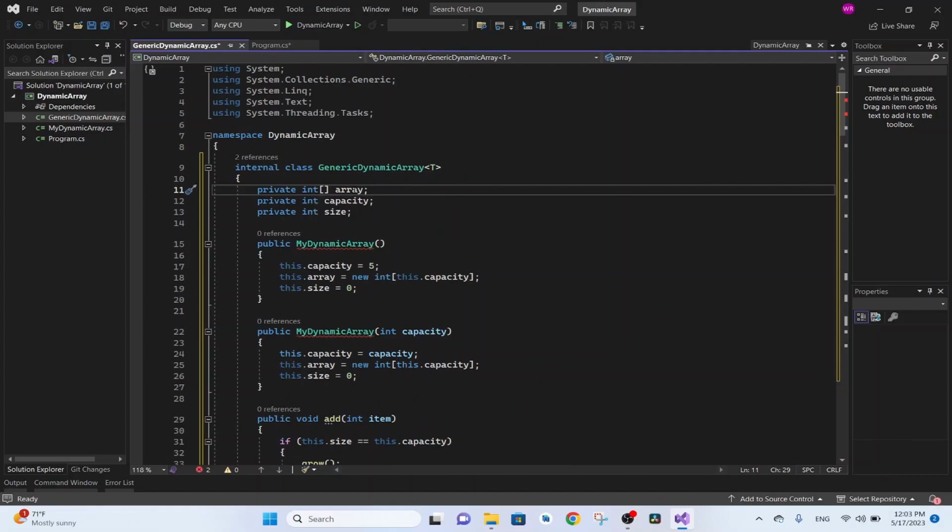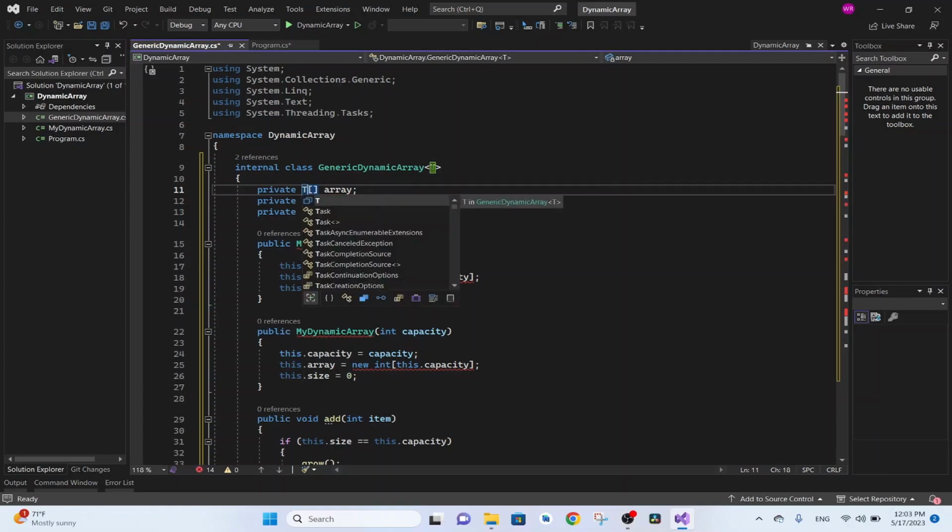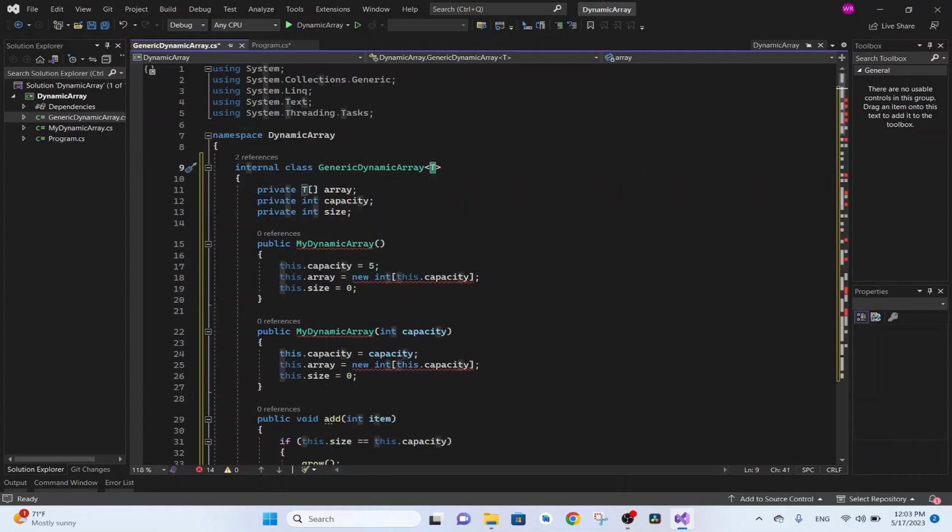So instead of defining an integer array, we are going to define an array of type T. If the user passes a string, it's going to be an array of string. If the user passes a floating point, this is going to be an array of floating point. Capacity is going to remain the same, since capacity represents an integer. I'm going to copy the class name and change the constructor name as well. Size also remains integer.